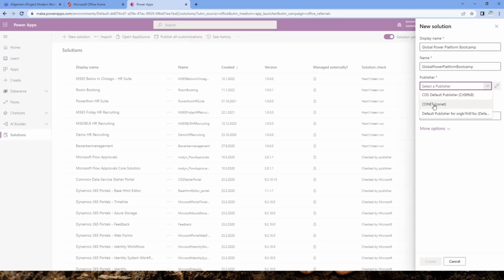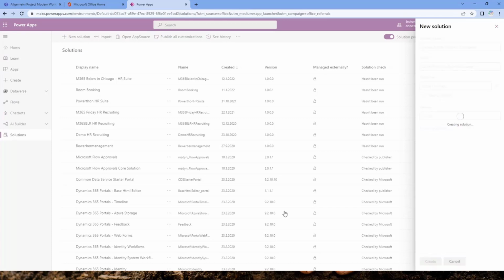And as you see here in my demo environment, there is a publisher called like my company. But you can create your own publisher. And that's really cool. If you have solutions in your environment from other vendors, then they will have this publisher name, and you see in a really good overview what's going on there. So I say, okay, that's my publisher, and I create the solution.